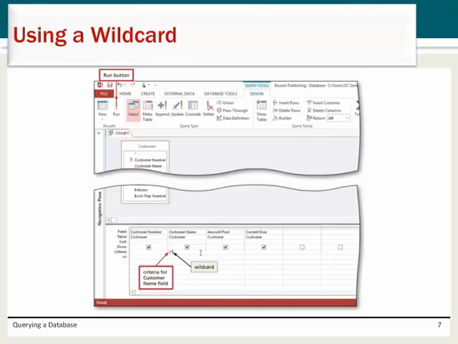To illustrate this concept, while in Design View, tap or click the criteria row below the customer name field to produce an insertion point. Backspace or delete the current entry, CSU10, under the customer number field. Under the customer name field, type the letter S with an asterisk next to it as the criterion containing the wildcard character.